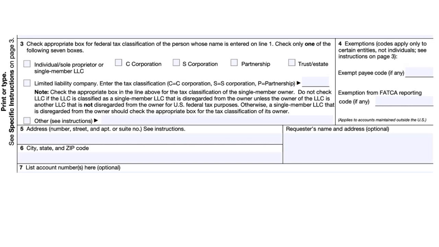And number 4, you have to put any appropriate exemption codes for entities, not individuals. In most circumstances, the exemptions box is left blank. The rare exceptions that we have seen in our experience relate to corporations that are exempt from backup withholding and payees who are exempt from reporting according to the Foreign Account Tax Compliance Act, and this is important.